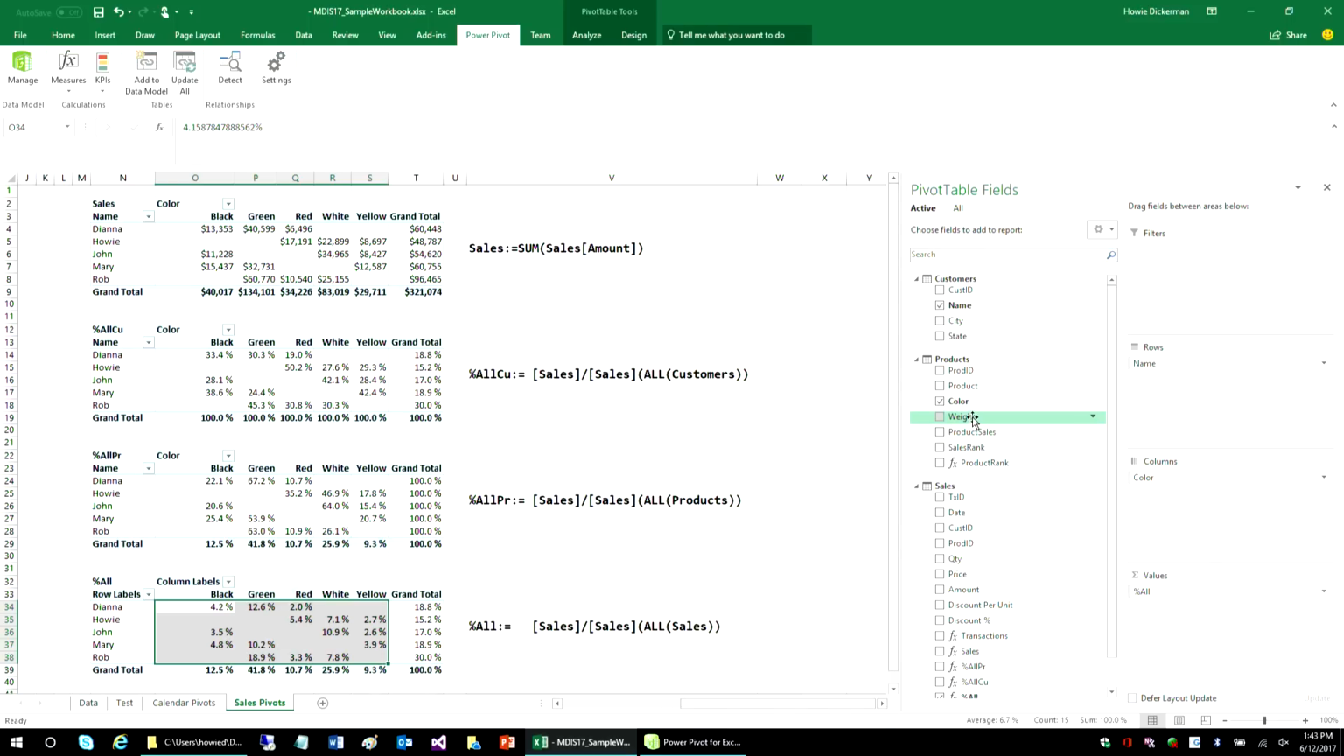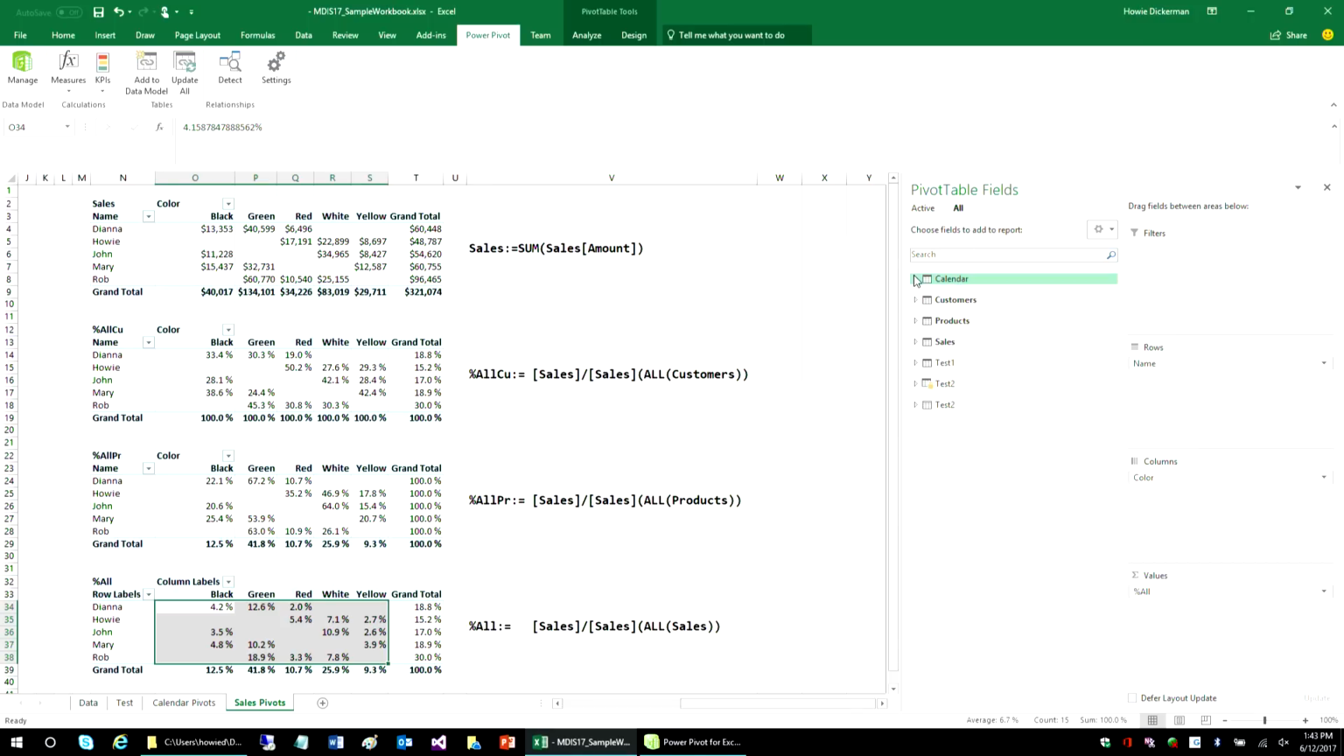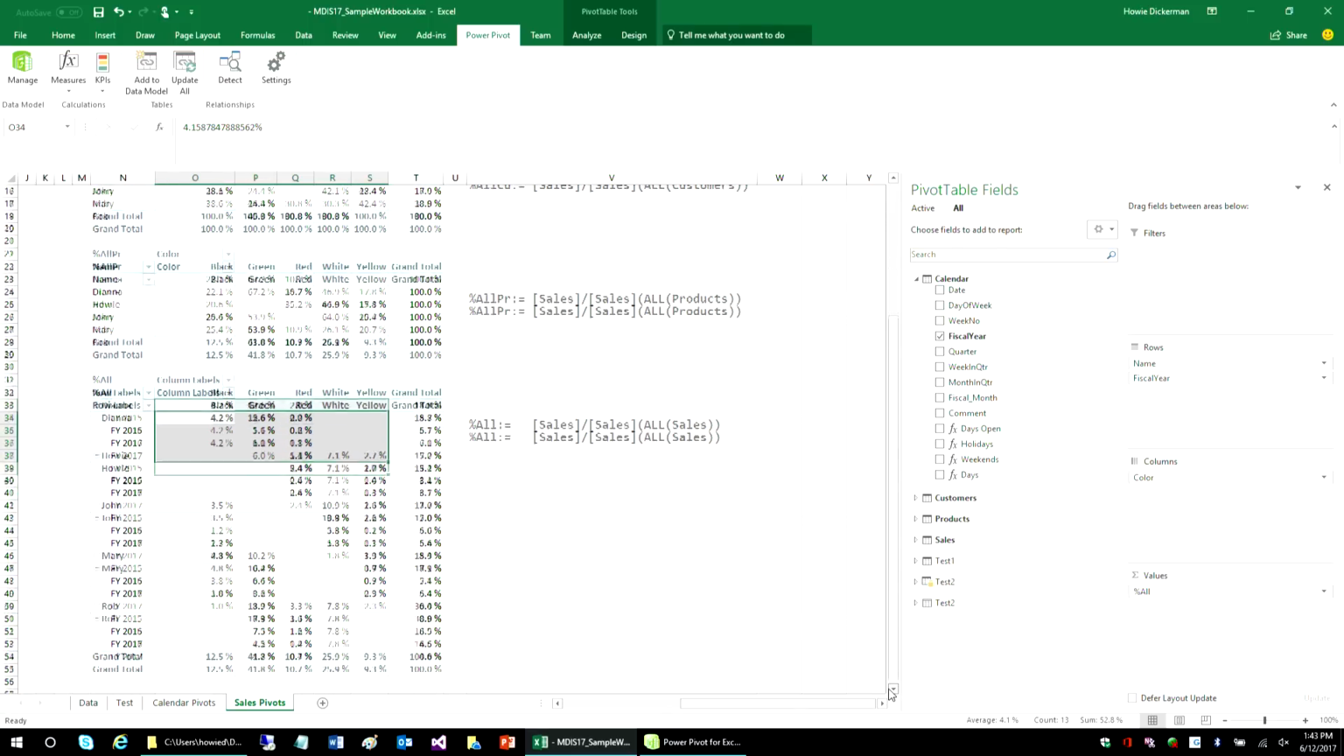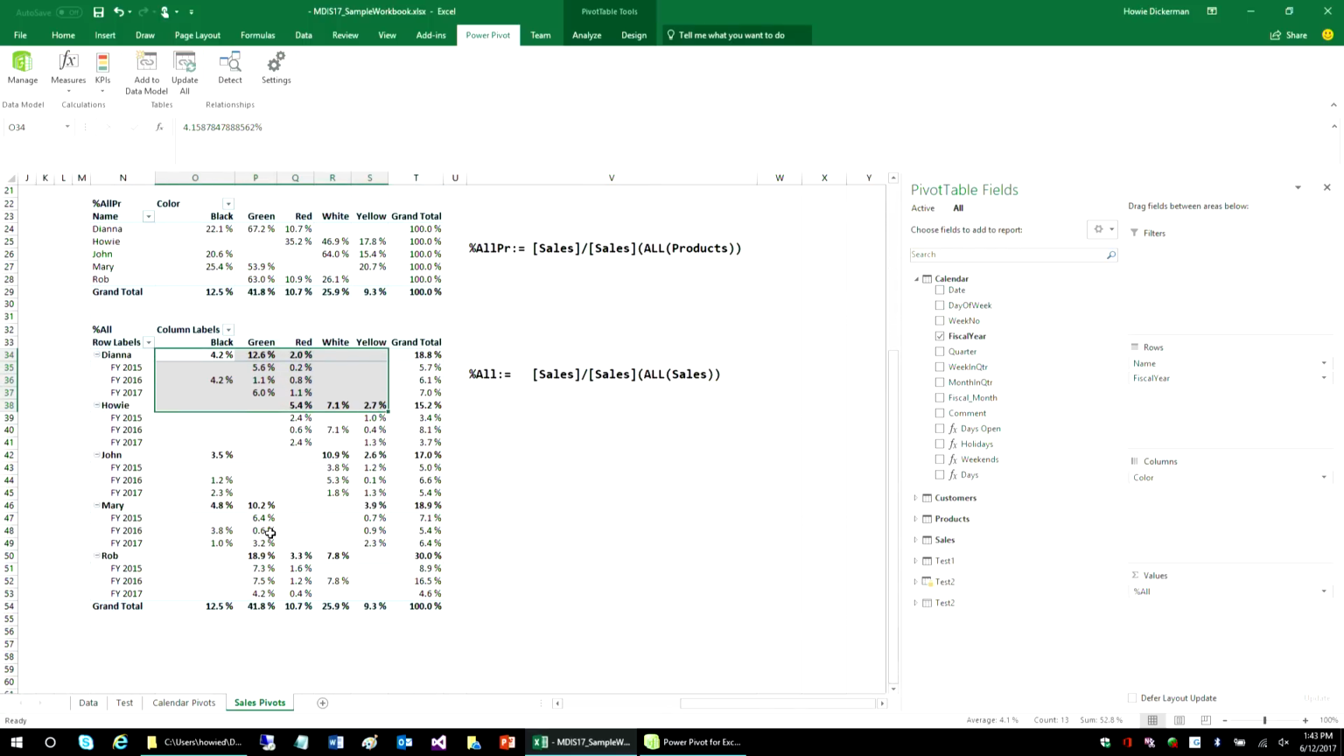I can come in here and pick anything. I'll pick some calendar thing, and I will take the calendar year and add it. Oh, let's say, where is it? Fiscal year. I'm going to add it to my rows. There you go. So now I've just changed this. Again, I've got everything as a percentage of grand totals, but I've got them split by year.